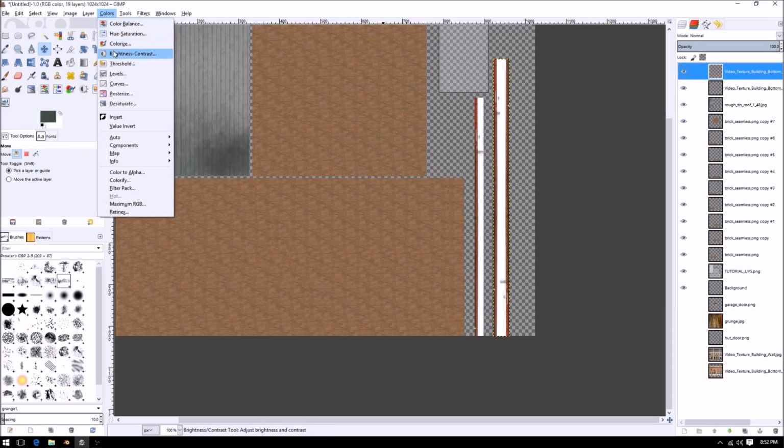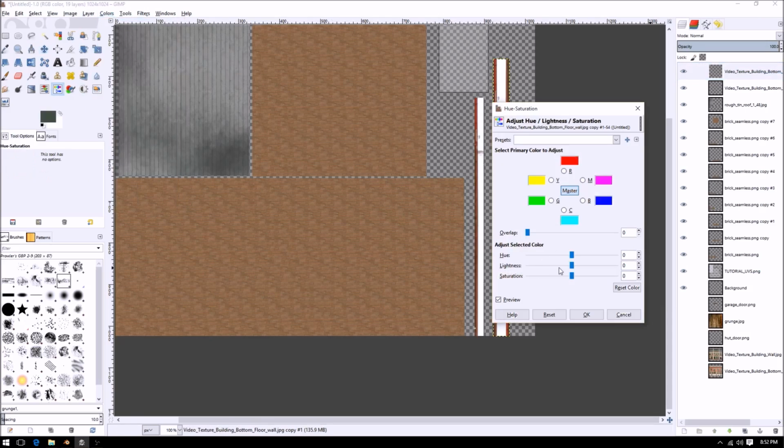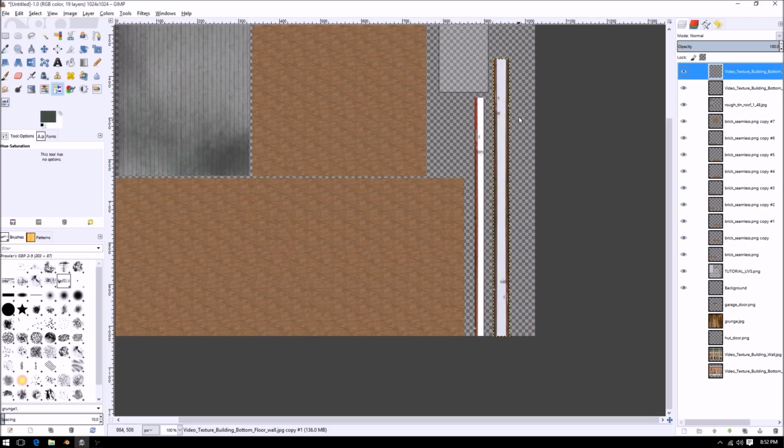So anyways, I'm going to go ahead, and the game likes to make things extremely light, so I like to desaturate stuff and make it a little less saturated.